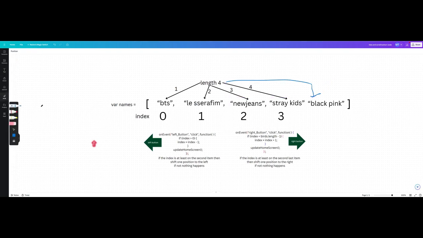I'm just going to write it in because it takes too long to type. Oh, that's not it. 5. Let's try again. So this is going to be the 5th element. So now we have BTS, that's 1, Le Sserafim 2, NewJeans 3, Stray Kids 4, and Blackpink 5.